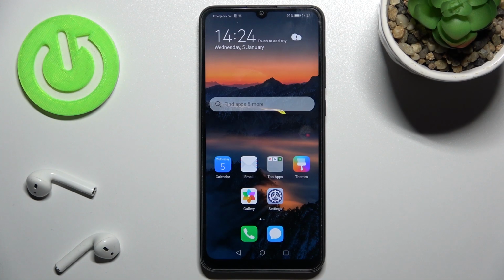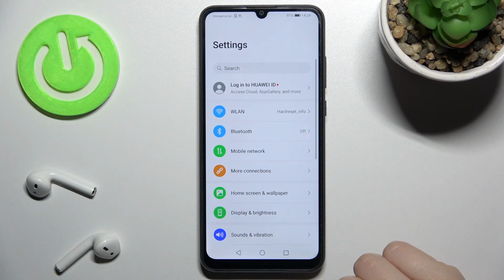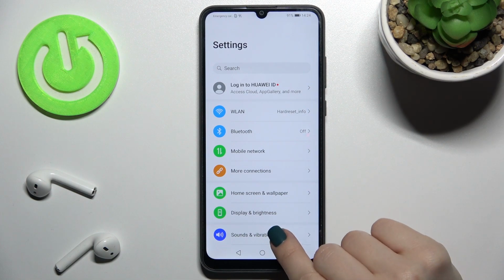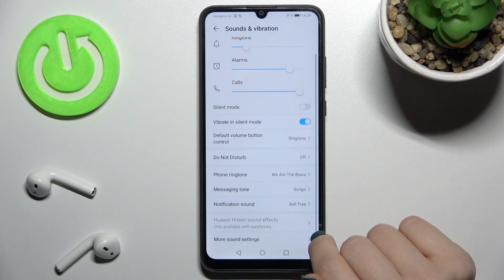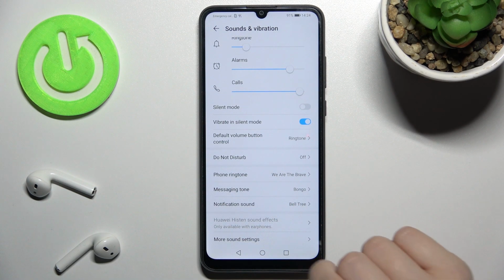Welcome. In front of me is the Honor 90, and I'll show you how to change the notification sound on this device. First, go to the Settings application and then tap on the Sounds and vibrations section. Here, swipe a little bit down and you'll see the Notification sound.